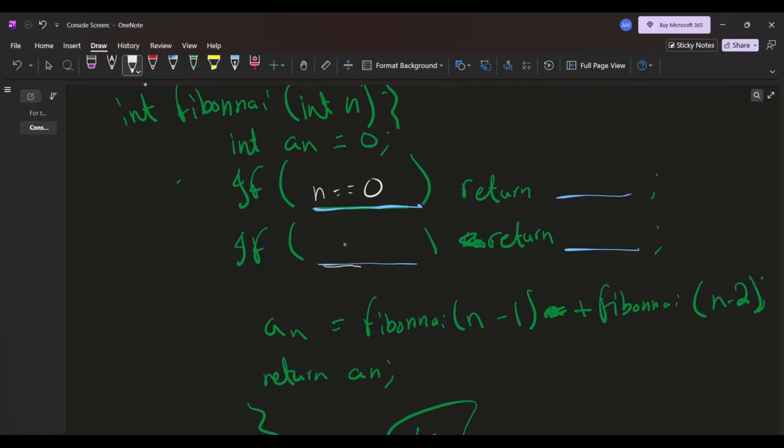If it's 1 factorial, then n equals 1. One Fibonacci is, yeah, so it's going to be n equals 1. That's right. Both of these are right.